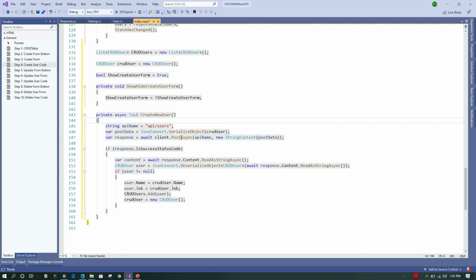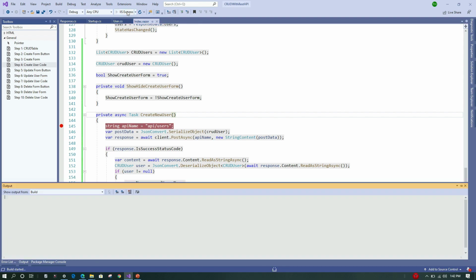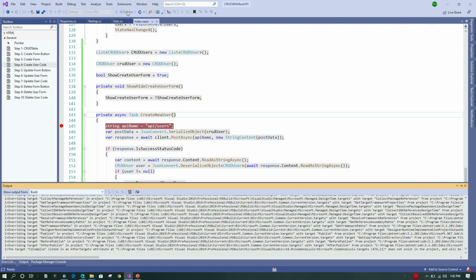Now this async method accepts two different parameters. First one is the name, that is the API name or the URI path, and the second one is a content. Inside this content, we are going to provide information about the new user which we have created. So we will see that in action. For that, first let me put a breakpoint over here and let me execute the application.